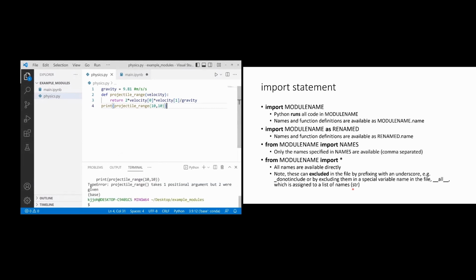It'll run, and it's going to give us the projectile range. In this case, we needed to provide it a list. That's why we got an error. So I'm going to provide it a list and run it again. And we can see it prints out 20.387, which is 2 times 10 times 10 divided by 9.81, roughly. Okay, so that's a basic definition here.